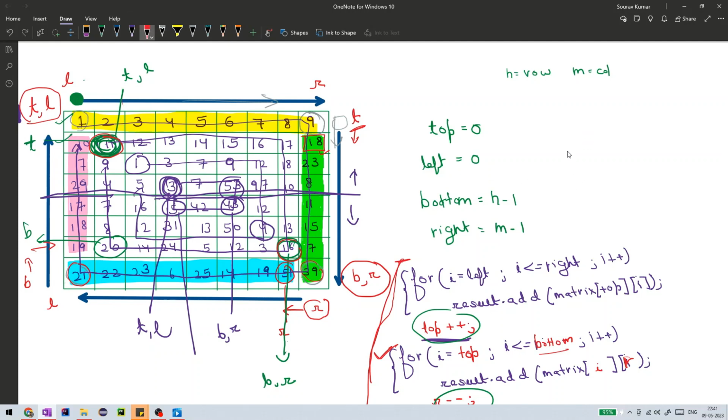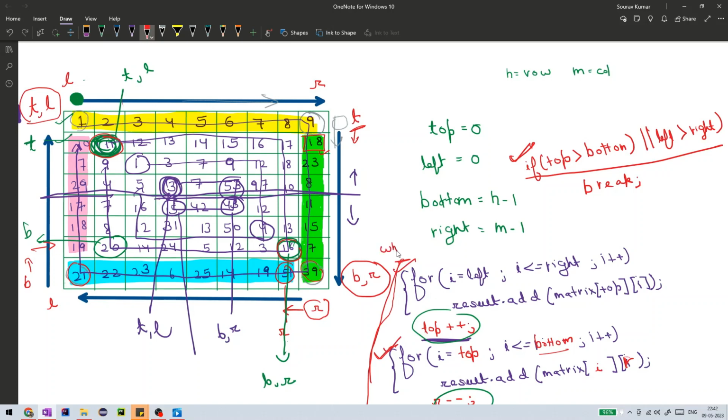So what I can say here is, break this. Basically, in this condition, if my top has become greater than bottom, or if my left has become greater than right, if either of these conditions is true at any time, you just need to break. So what I'll write here is I'll try to write this condition before every loop, and I'll run this till any of these conditions breaks.